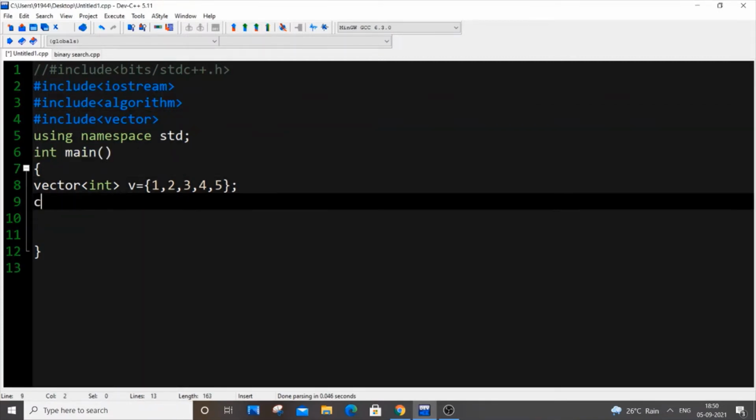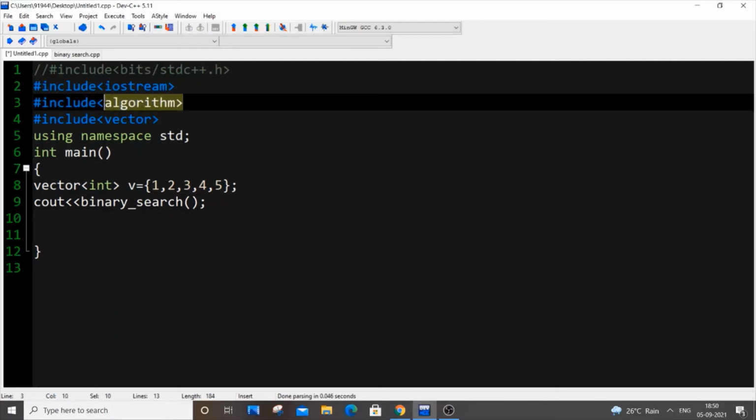For binary search it's really simple. What we are going to do is just put cout, binary_search. Before going to that, in the previous video I told you that there are 4 components in STL: containers, algorithms, functors and iterators. This binary search comes inside the algorithm component, so that's why we are including algorithm.